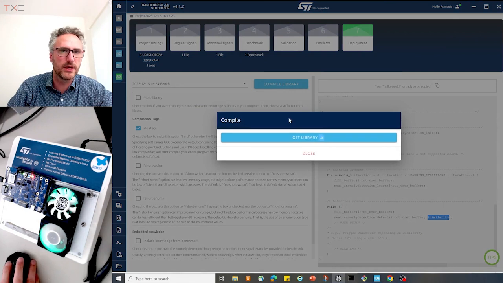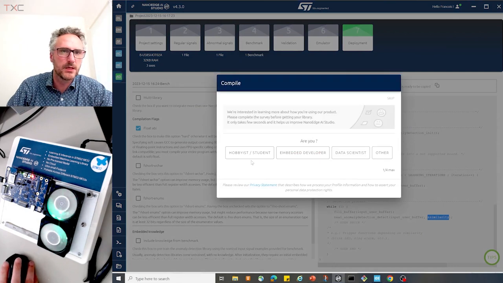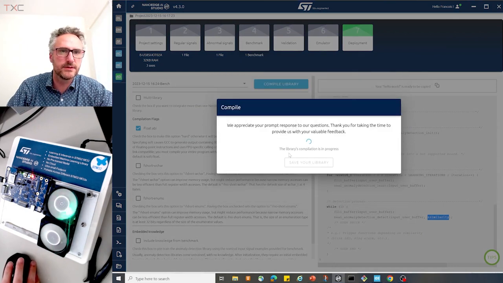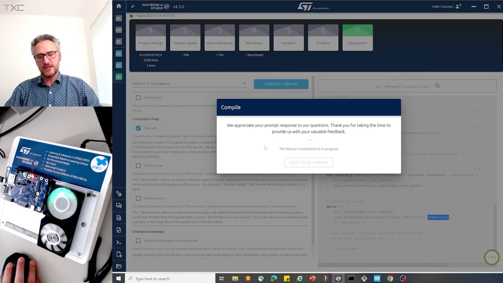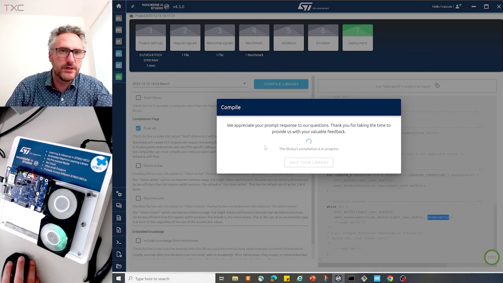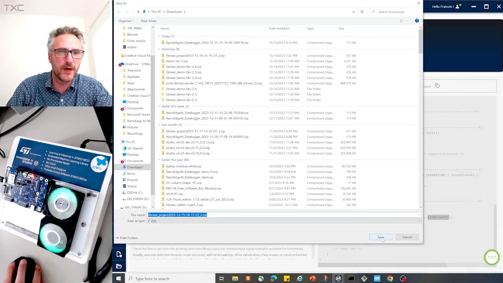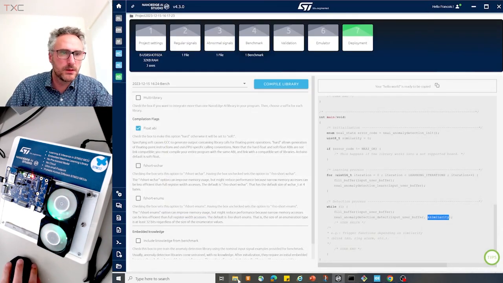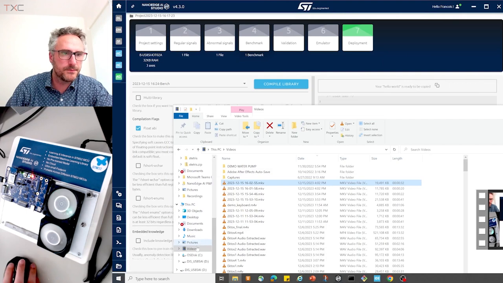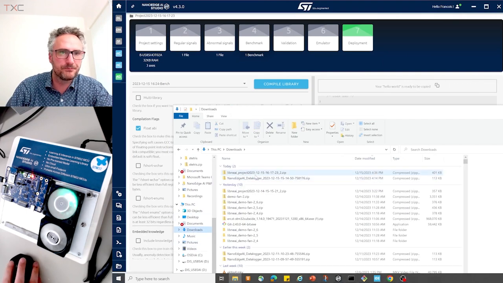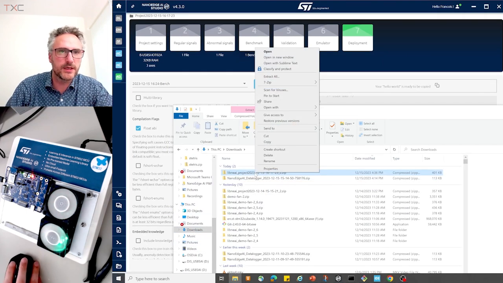So let's hit compile library, get library. Let's say I'm a hobbyist. And the library will be downloaded on my computer. It's a zip file. Zip file download. So here I can extract the library.